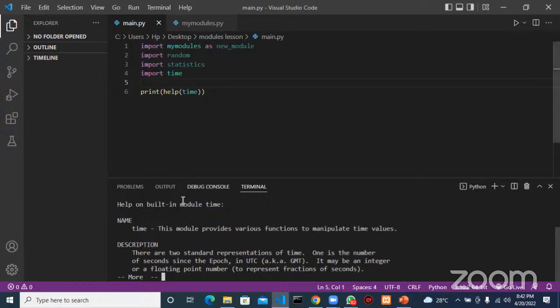Okay, now with that help, now we can say that time. If we run the help function on a time module, it gives us an introduction, or a description of that module. It says the name of this module is the time module, and the description of how to use this module.